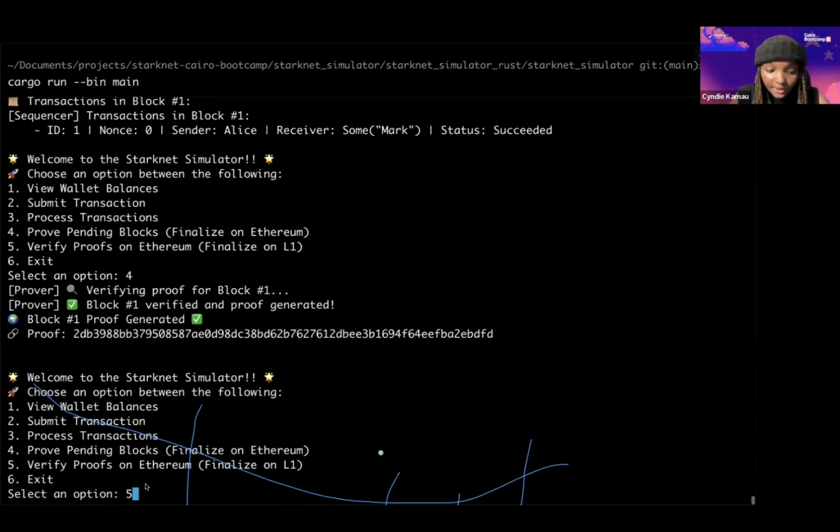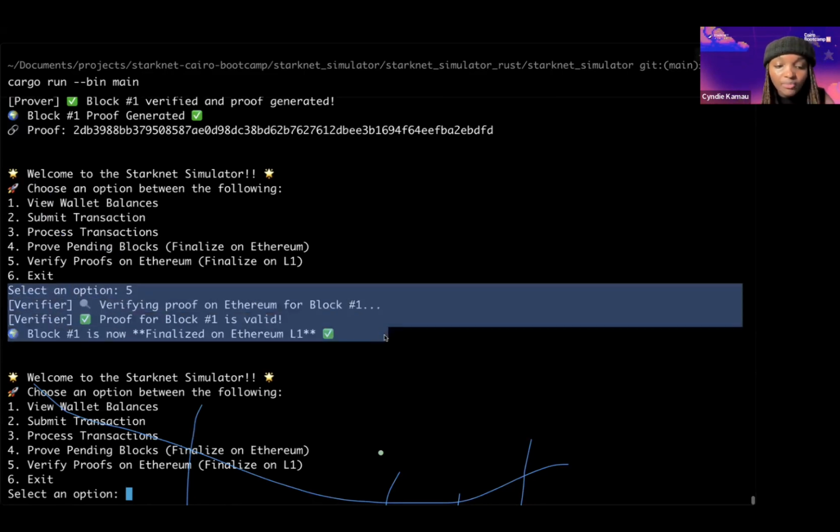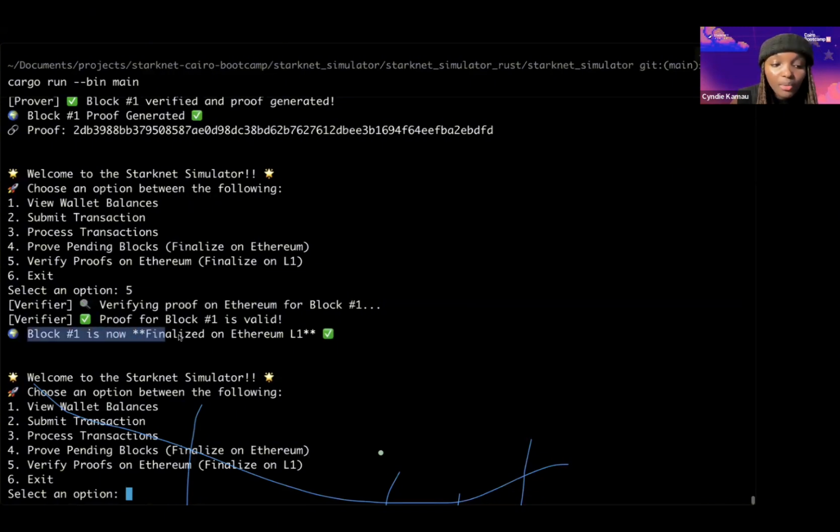The last stage is to verify the proof, okay? So we come here to verify the proof. Yeah, so the verifier is verifying the proof on Ethereum for block 1, and then the proof is valid, okay? And then we say block 1 is now finalized on Ethereum, okay? So I'll share this simulator so you can play around with it, get to submit something invalid, you see how it will work, etc. But I just wanted to reinforce that in as much as we're talking about a higher level overview, this is exactly how it would look if we were simulating how transactions would work in Starknet. Okay. Yeah, so I wanted to show you guys that.